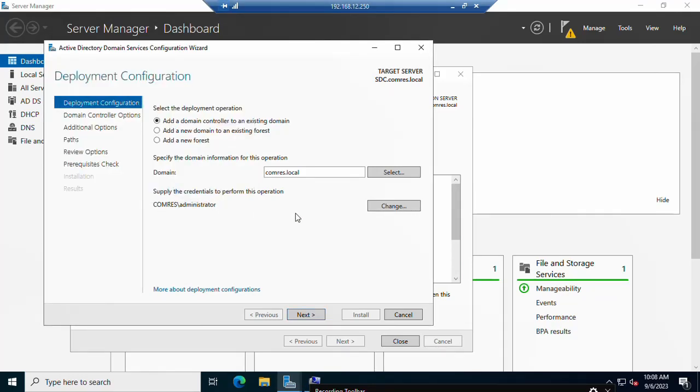And here I have already changed the credentials of the secondary server, and I have selected the primary server over here. I have selected the primary server. So just click on next over here.